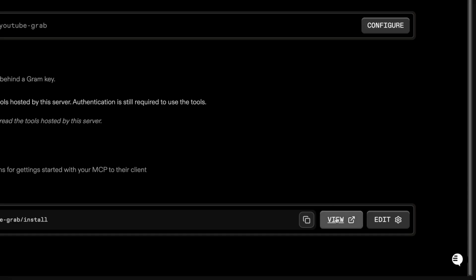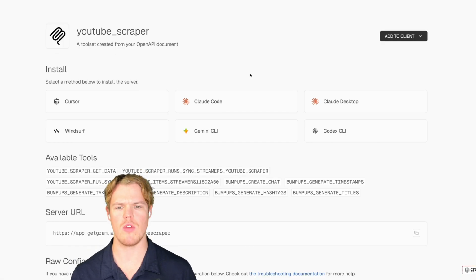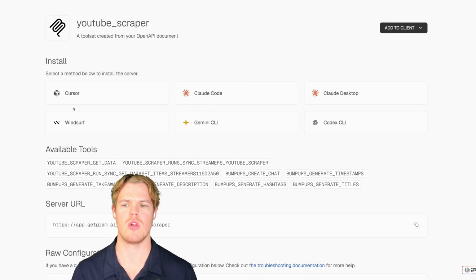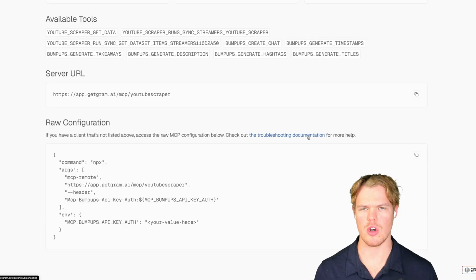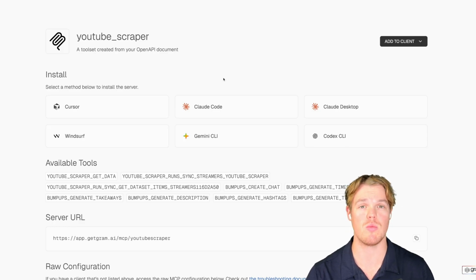We're going to go ahead and click view. What Gram does out of the box, which is super cool, is that it shows you all these easy plug and play ways to install across all these different platforms. Alternatively, if you want to install this MCP into something that isn't shown above, we can do it with this raw configuration. But I'm going to show you today how to do it within Cursor. And once I show you it working in Cursor, we're going to create a custom tool together for a very specific action we can leverage in Cursor AI that will help us out when we're coding.